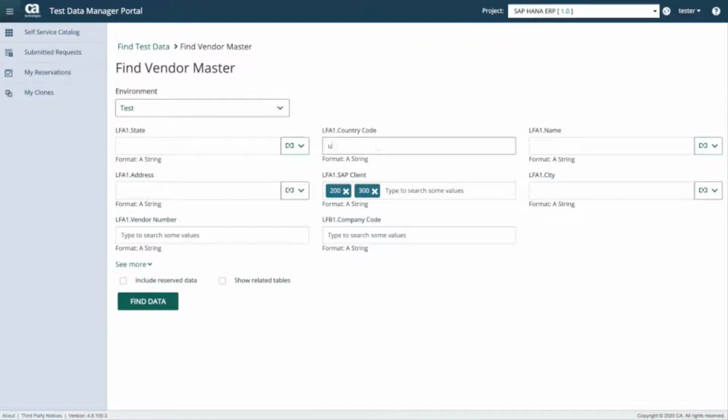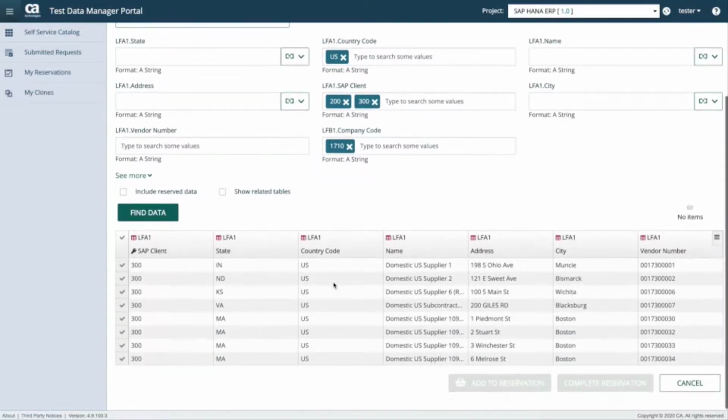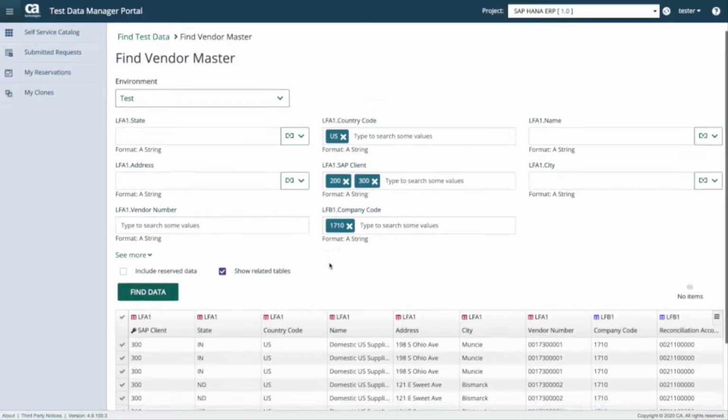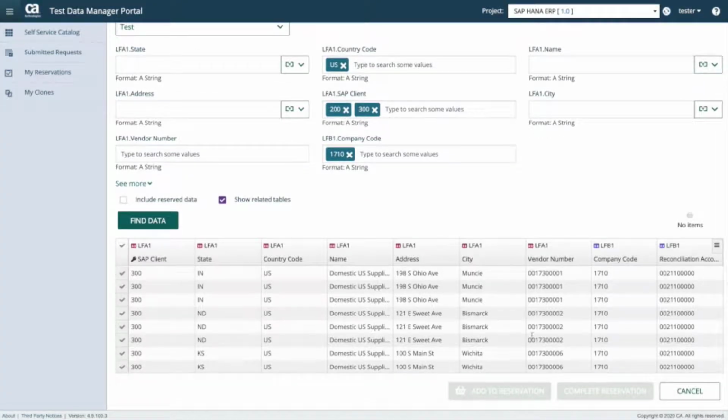Let's see what else is in there. Okay, oh yeah, there it is, US. And maybe a particular company code. So I can see which company codes are available. I'll say 1710, and then I can say find data. What it's going to do is actually go out and look for, and let me just do show related, right? That way I can see company code as well and reconciliation account.